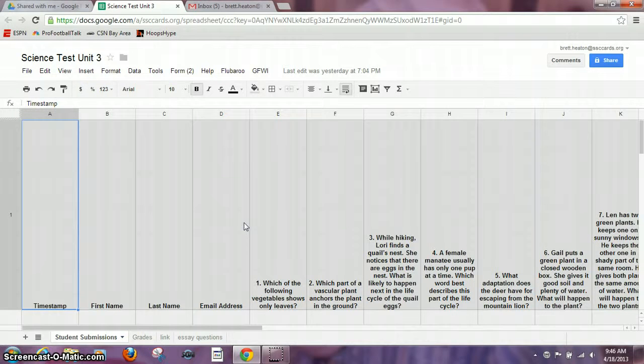The first feature that I want you to be aware of is when you create a form, if you make a question that says email address, instead of automatically collecting the respondent's login information or their sign-in information, Flubaroo will allow you to automatically email their grades, and I'm going to show you how to do that right now.